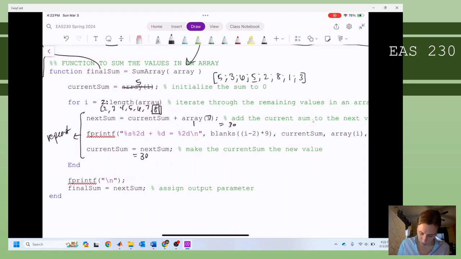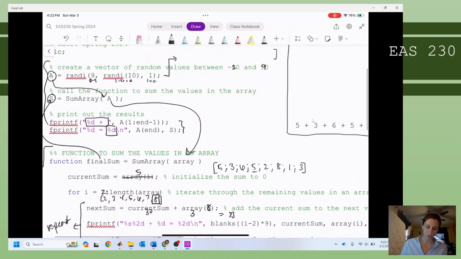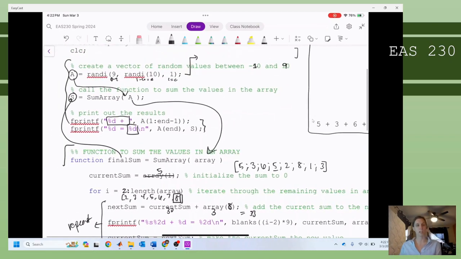So current sum is now 30. Array 8 is a 3. So that means my sum is now 33, which means current sum down here is 33. Did I run out of values? Yes. I'm done with my 8. So now I'm going to go ahead and execute this here. I print out a new line, and final sum now equals whatever next sum was, which is 33. Okay, so final sum is initialized, send it back to my script, and I've executed my code.